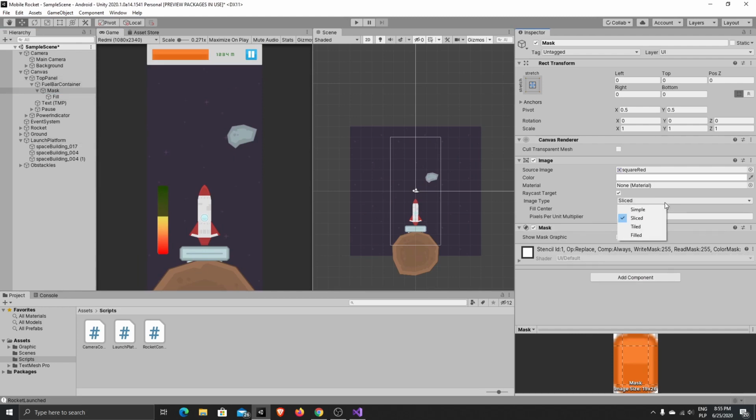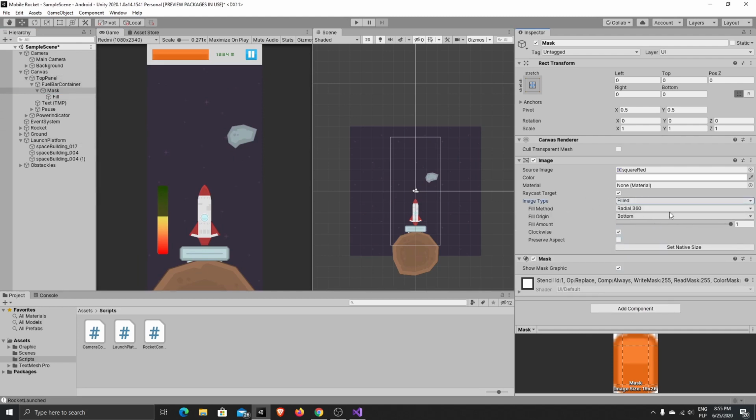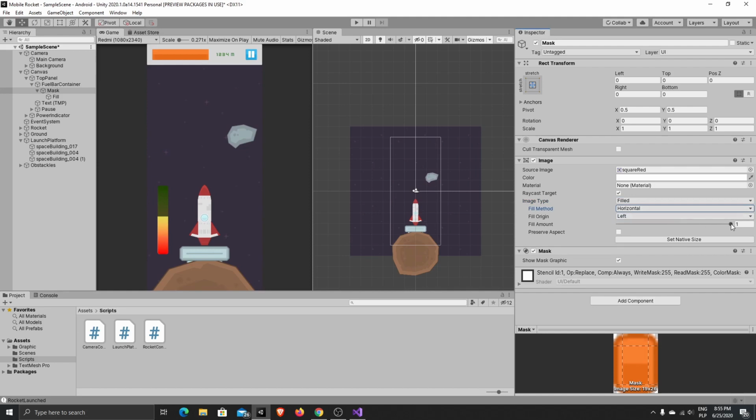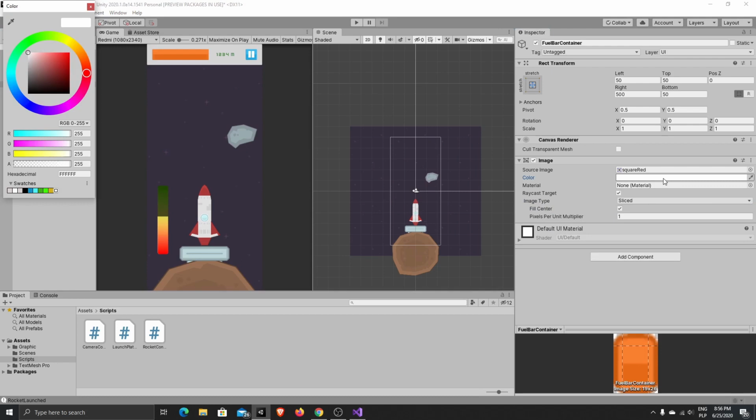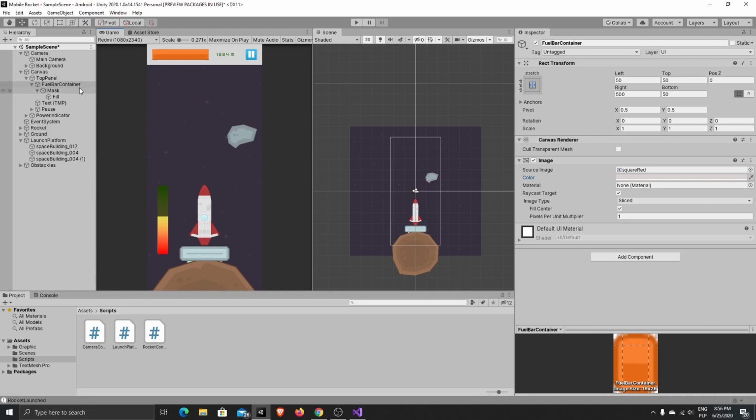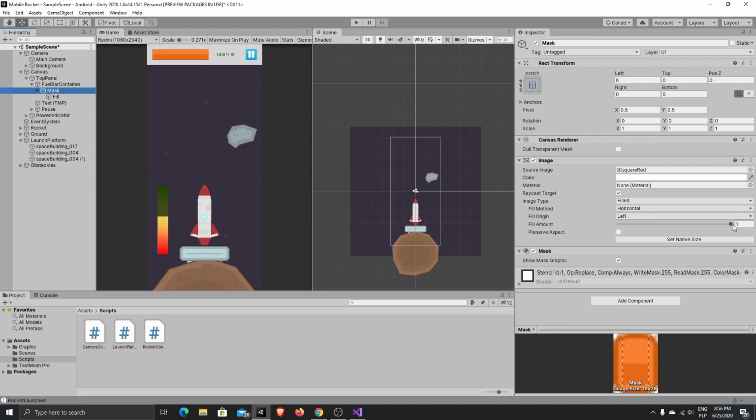And the image type needs to be changed to filled, and let's change it to horizontal. Yeah, let's check. Here on the fuel bar container, change the color to something gray. Or maybe let's choose this one. Something gray. And now, if you look here, it should work fine. Yeah, this is how it works. It will look like this when we burn fuel.